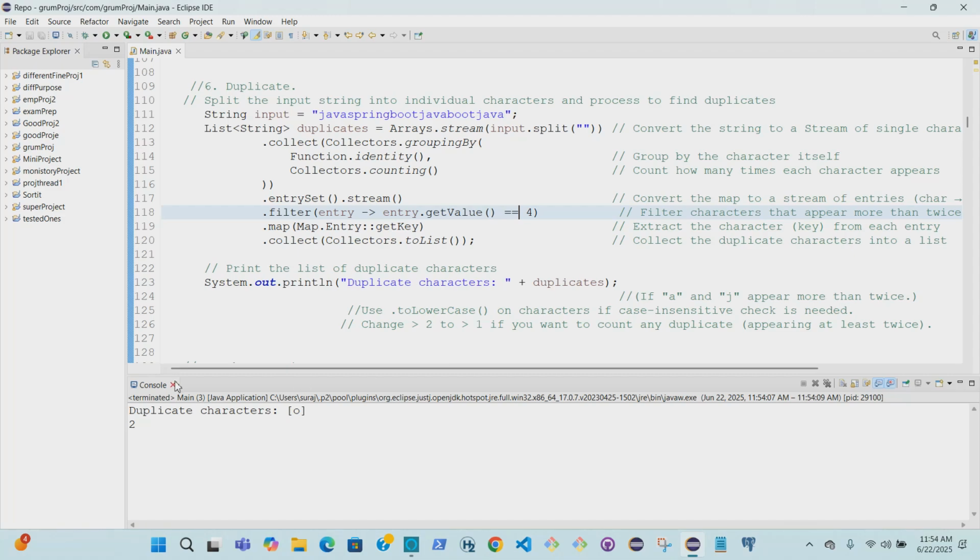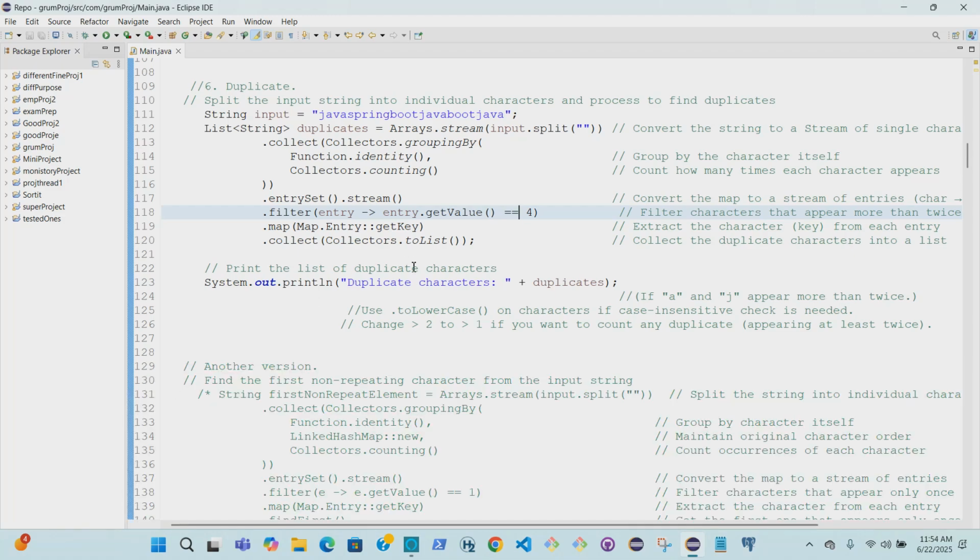So that is how you can retrieve different results for how many times a character appears. Okay, let me change back to the original, greater than. Okay, this is how this code works.